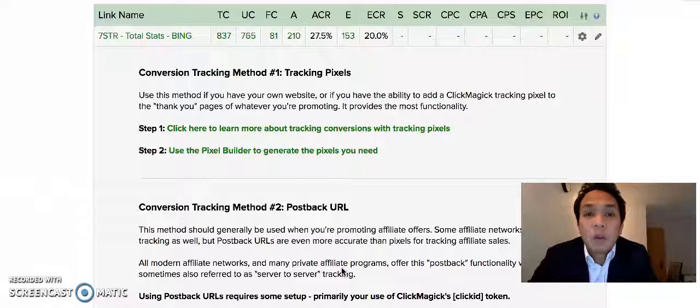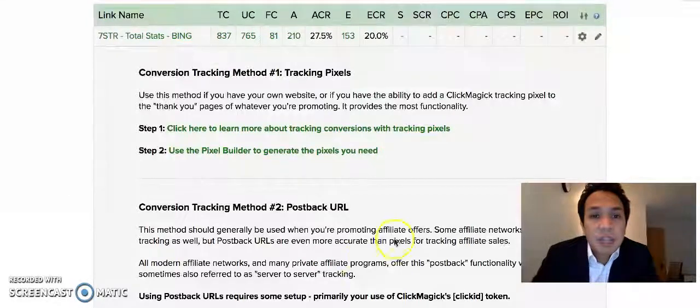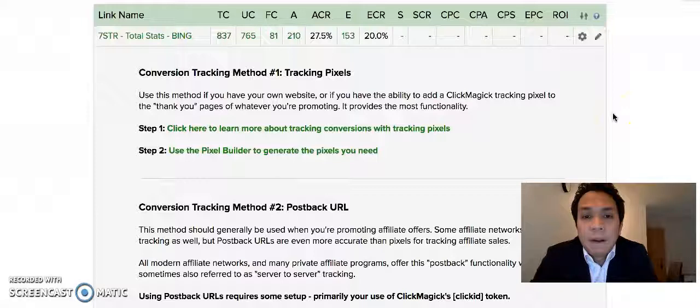Now, if you don't know what a tracking pixel is, I suggest that you read up on the subject on different channels, or you can go to the FAQ section of ClickMagick, which you can see here. It's very extensive and very specific to what you need, particularly for tracking pixels and postback URLs. So there are two ways to track links through your affiliate links.